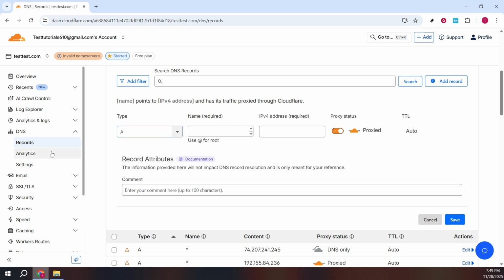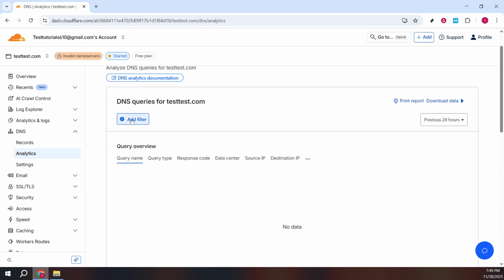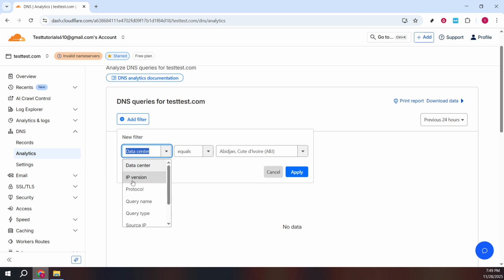Next, open Analytics for DNS. This provides visibility into query patterns and traffic. Use filters here too to focus on specific record types or time ranges. Then head to Settings for DNS.